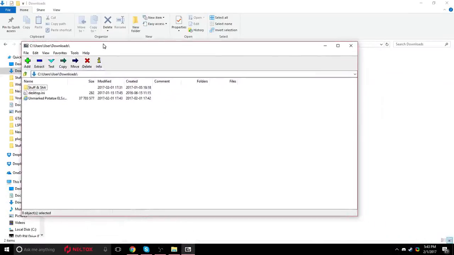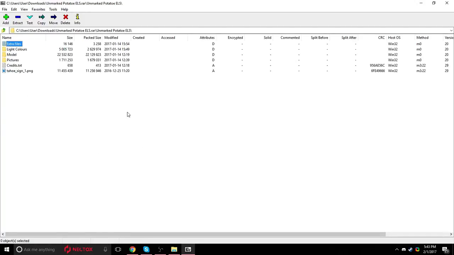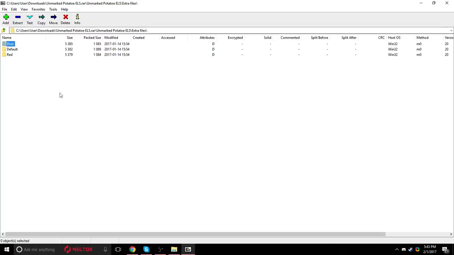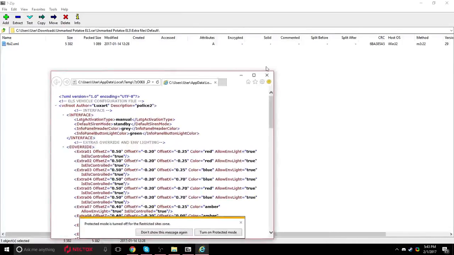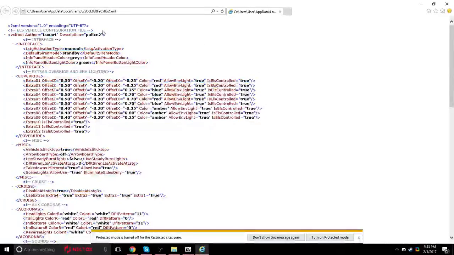And pull 7-zip over to this window. As you can see, unmarked potato ELS. Open that up. There's a whole bunch of credits, pictures, the model, light, and extra files. There's a whole bunch of different types, default, blue, red, which is going to go with defaults. And the XML file is the ELS file. If we open that up, you can see it's the ELS vehicle configuration file.